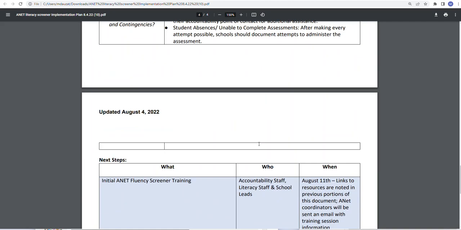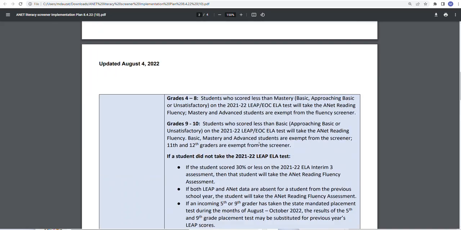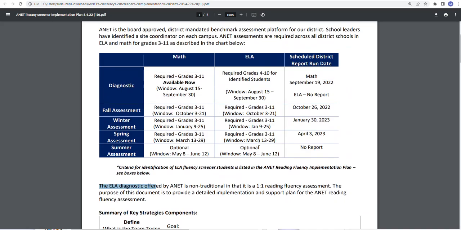And that's it. All right, so any questions on the implementation plan? I know it's a lot, but let me know if you have any questions. Y'all okay with this?